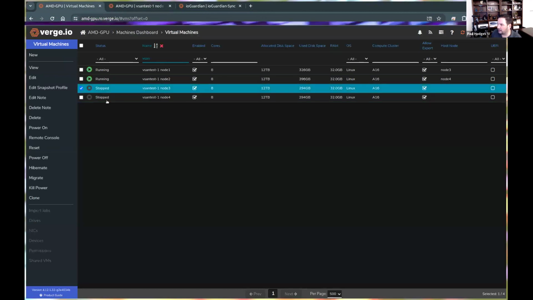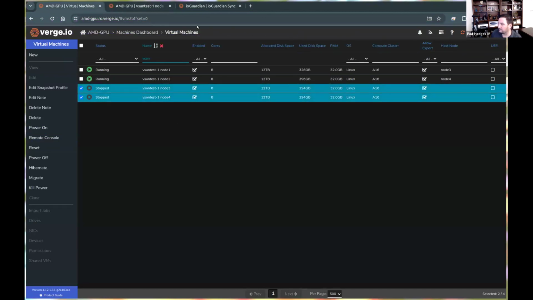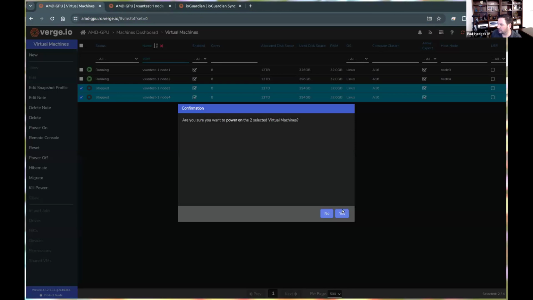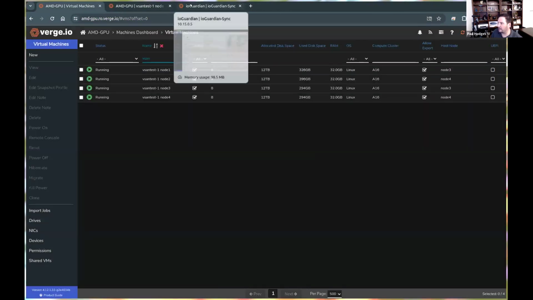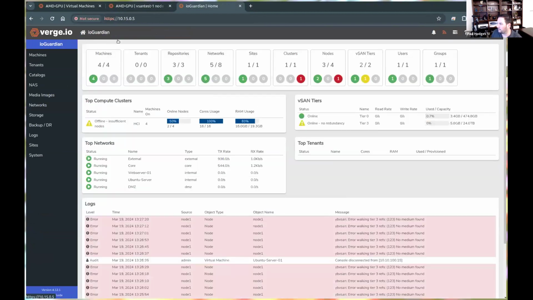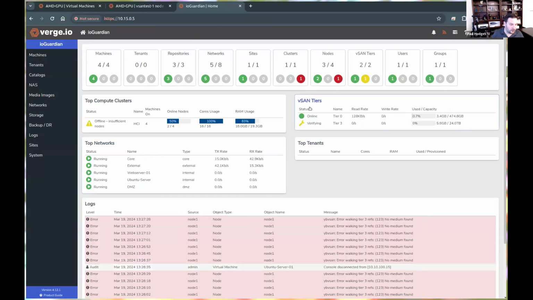Now, while that's going on, let's go ahead and be very friendly. Power these virtual machines back on. We'll let those come back online, and we will notice in this environment, once it's done, that the vSAN will fully repair itself and bring itself fully redundant again.